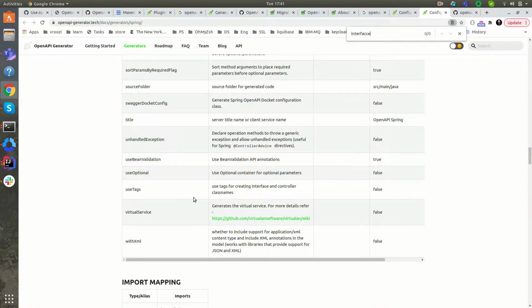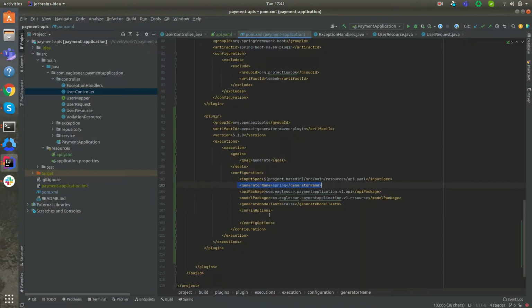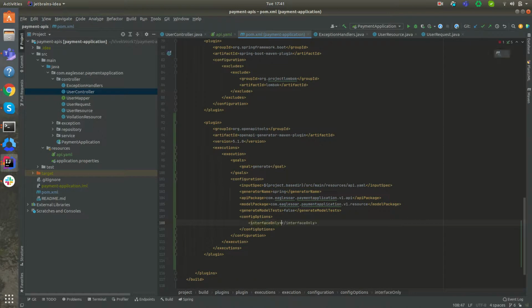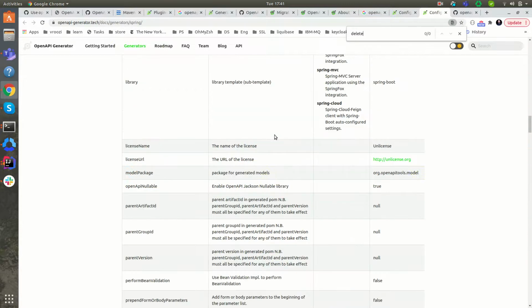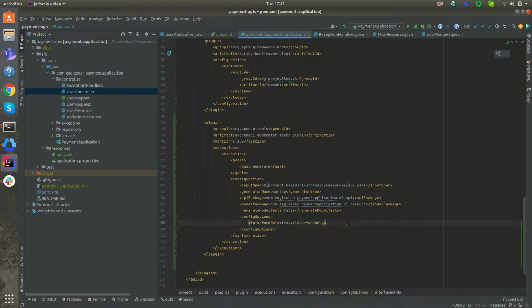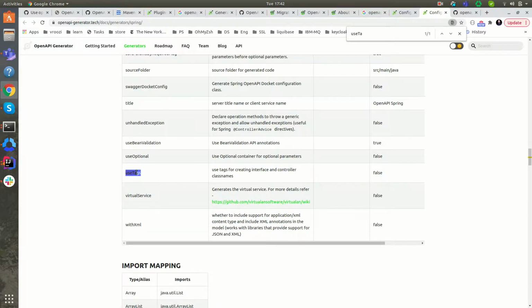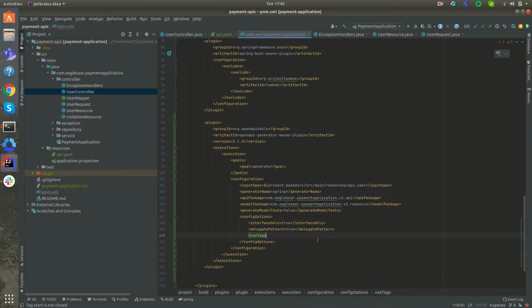You can try multiple combinations and see what it actually generates. But now I'm just generating the things that I'm interested in. So true, and I think there is also the delegate pattern or something like that. I like that delegate pattern, so I'll also use this one. And then since we have defined the tags, this would be use tags. So we can say use tags true.